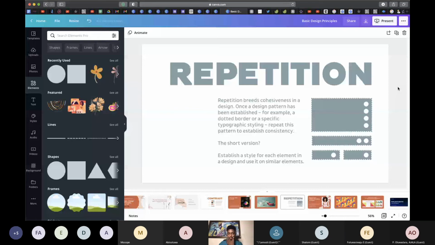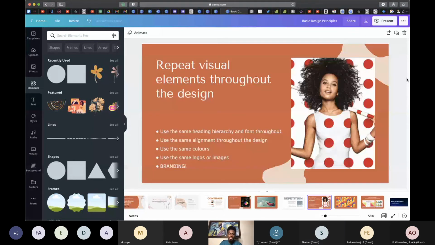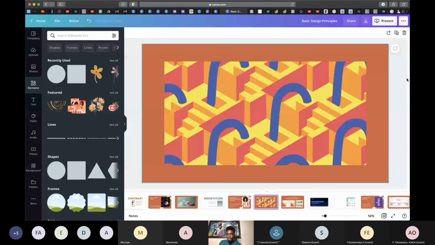All right, so look at this. Repeating visual elements throughout the design creates repetition. Here the repeated element is obviously the circle. In terms of branding, I'm going to explain that more during the course. Using the same heading or hierarchy and fonts throughout, that repetition gives a nice flow. Also using the same alignment throughout a document, the same colors, and the same logos or images and branding. Look at this: you can see that the elements are repeated and it creates a nice pattern.